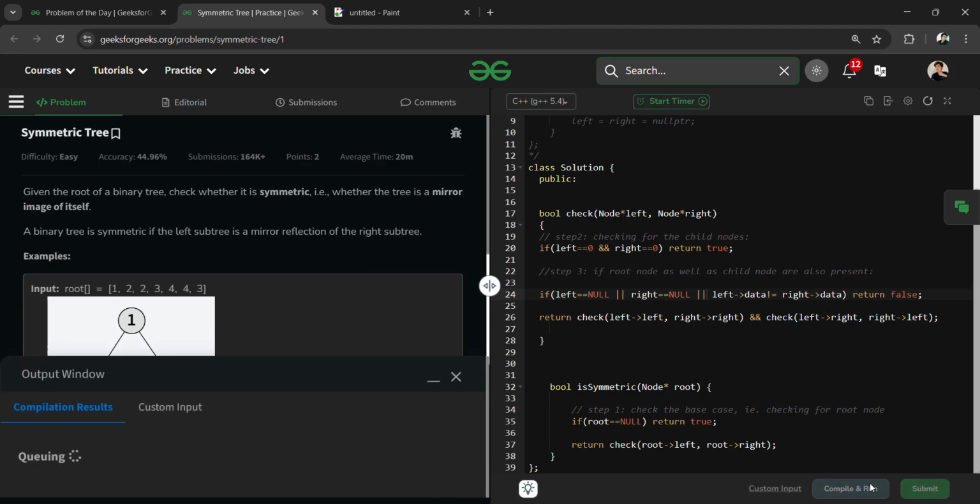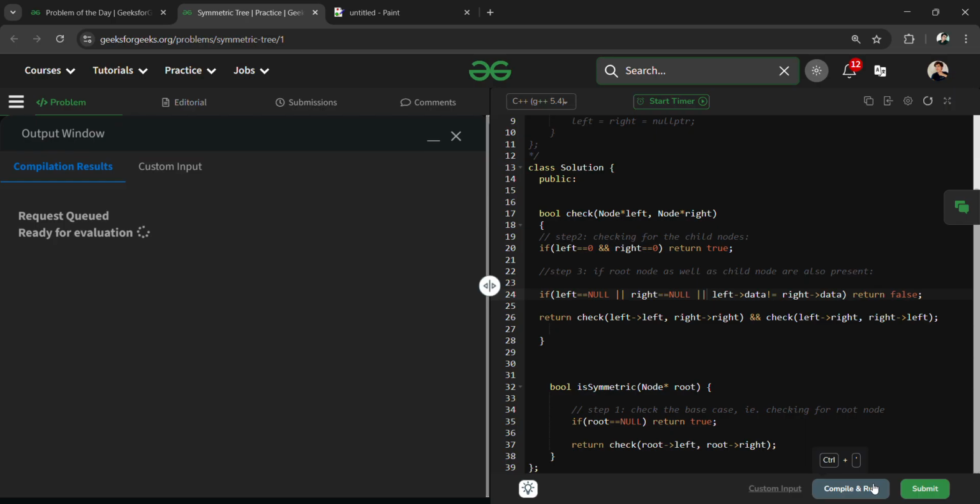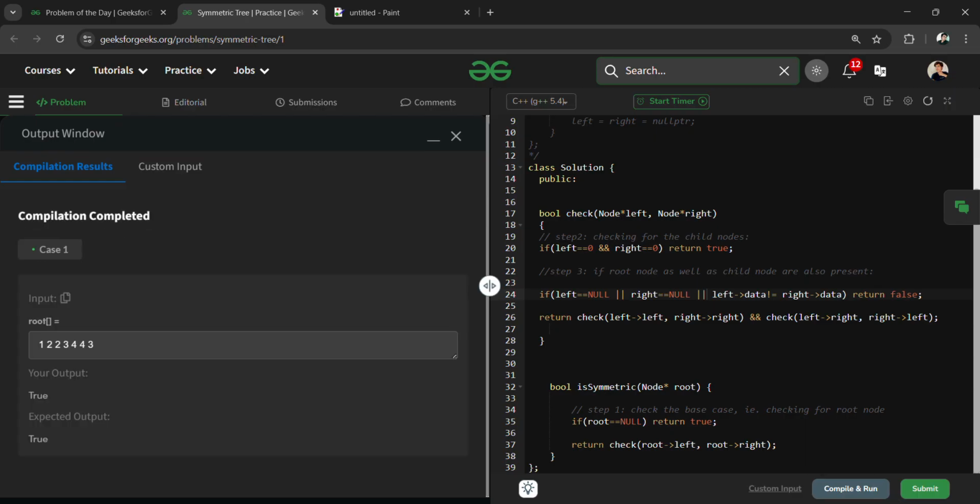Let me try to compile and run again. Here, let's try to submit it.